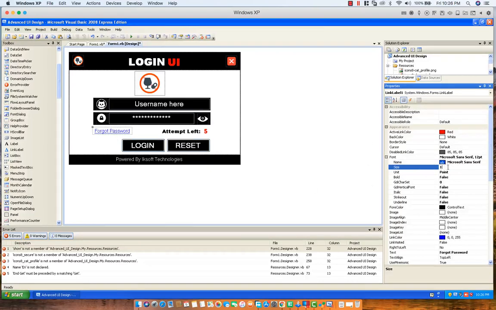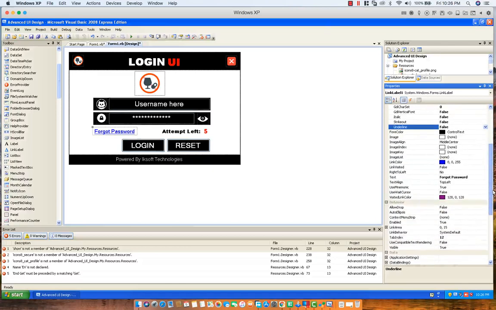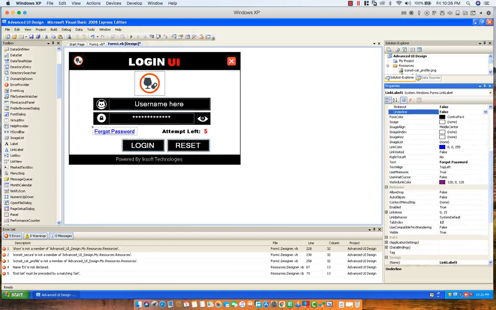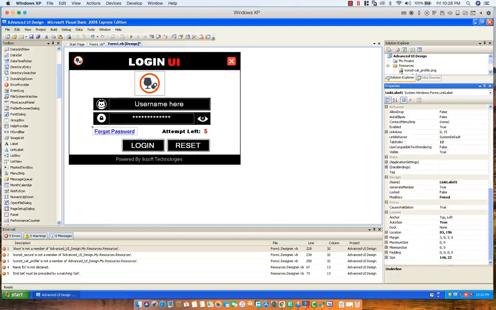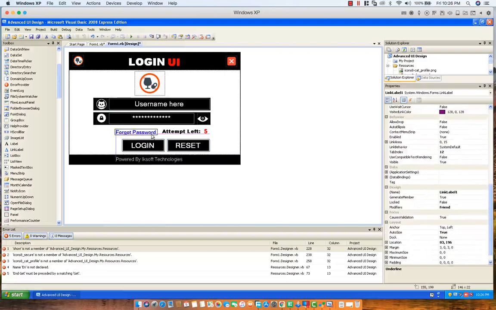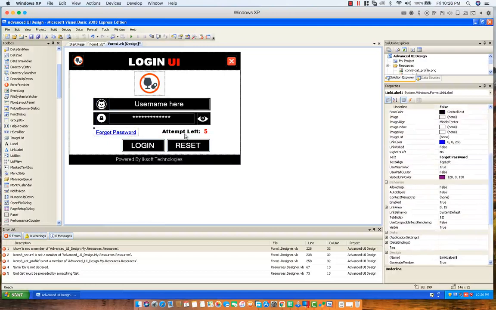I don't know what I'm doing. Okay, then let's say the underline is false. I think we should set the underline. So link underline, where is it? I don't know. So I think, okay, no problem. So we just have to say forgot password, and we have this attempt also to be here.